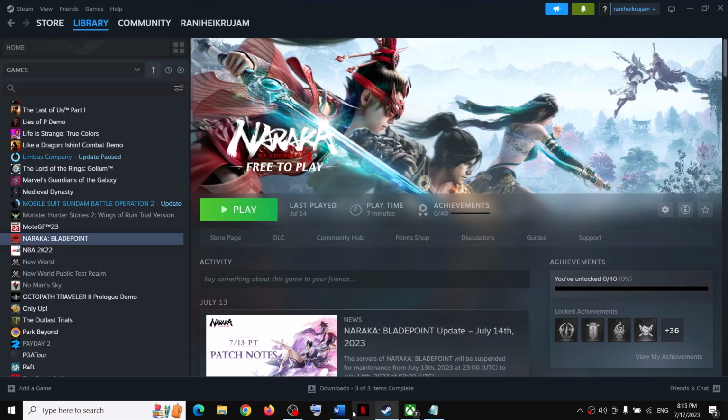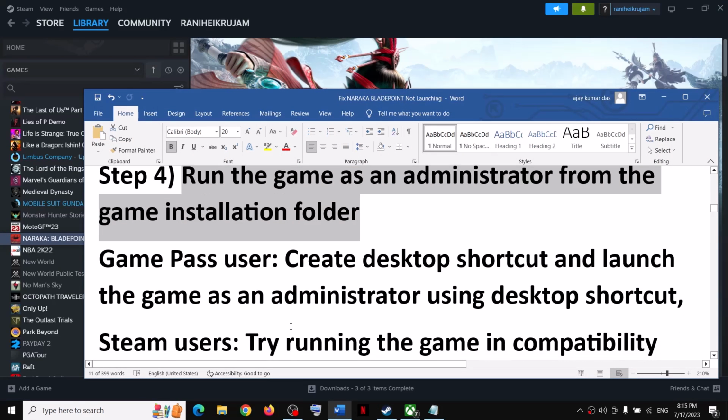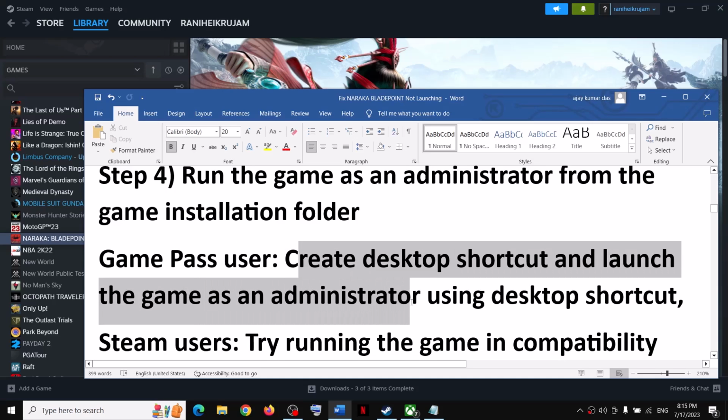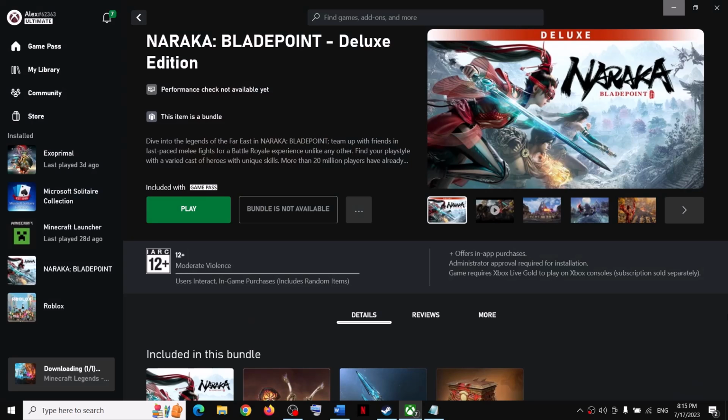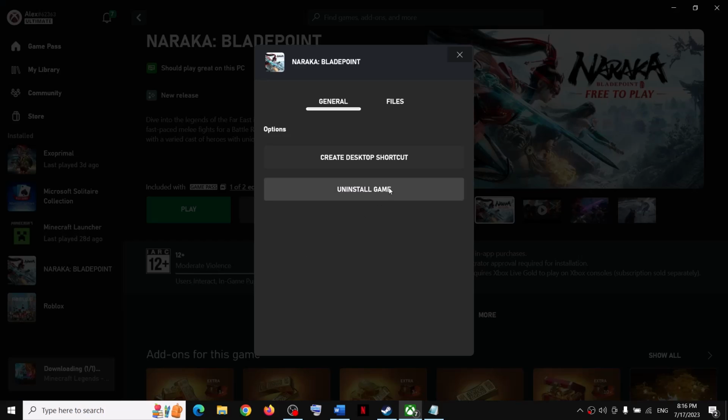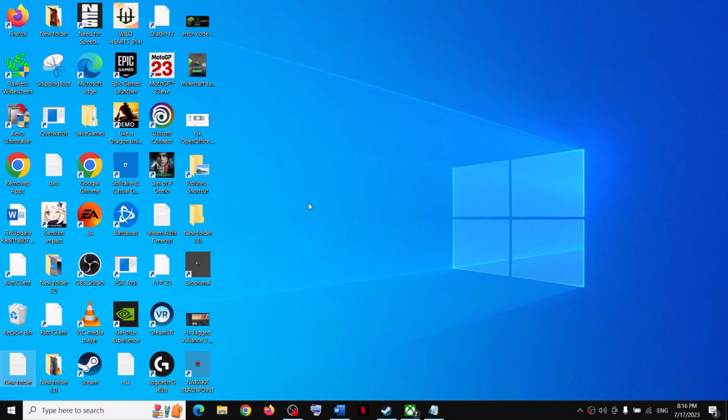Now the next step, this is for Game Pass users, is to create a desktop shortcut and launch the game as an administrator using the desktop shortcut. For this, go to the Xbox app, right click on the game and then select manage, and over here you can see create desktop shortcut. Click on it. Once done, go to the desktop. Now over here you can see the game exe, the shortcut.